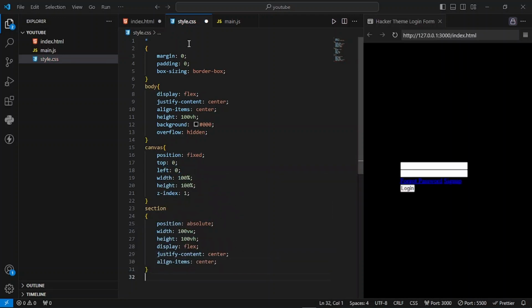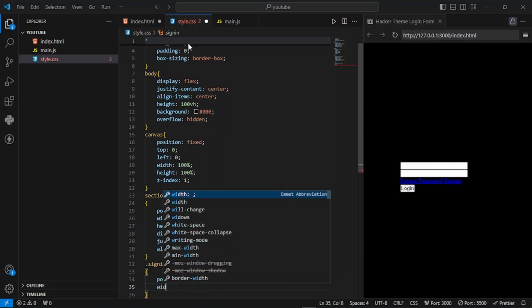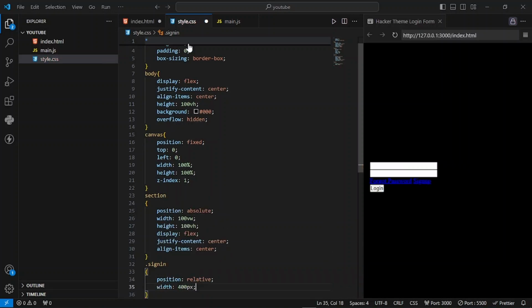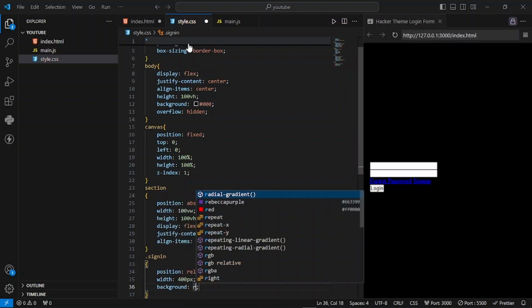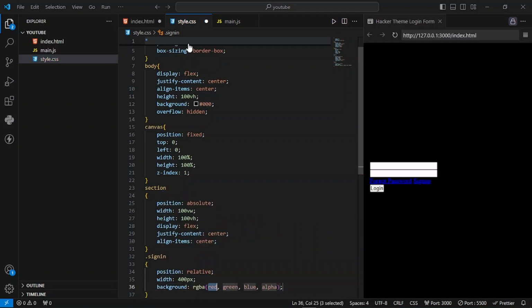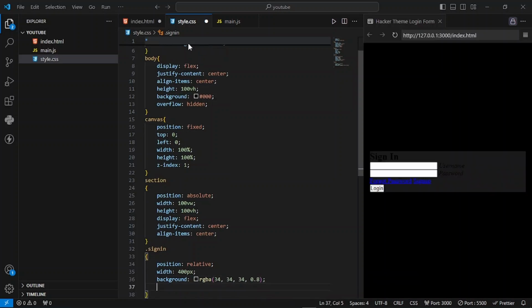Next, style the sign-in class, which is the container for the login form. Set its position to relative to create a stacking context. Use a width of 400px to give it a defined size. The background should be semi-transparent, allowing some of the canvas to be visible behind it. So, use the alpha value in RGBA to make it transparent.